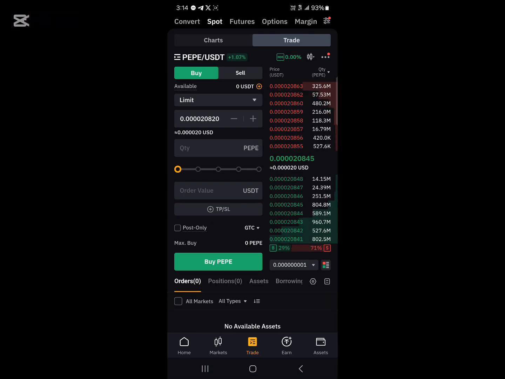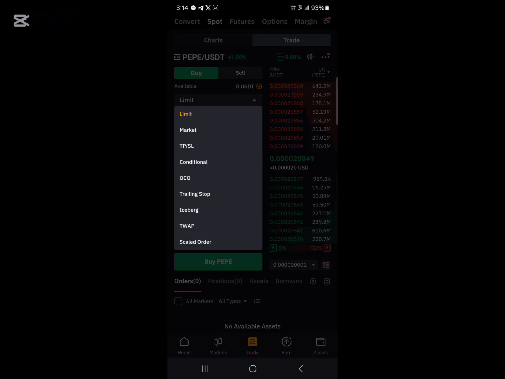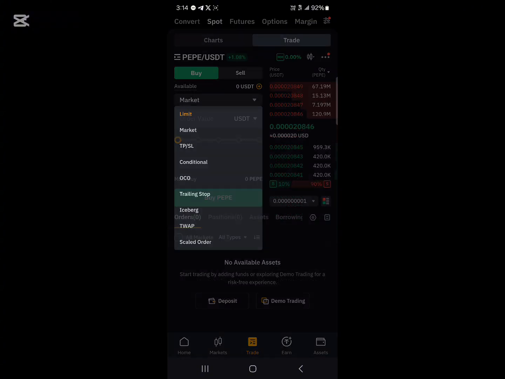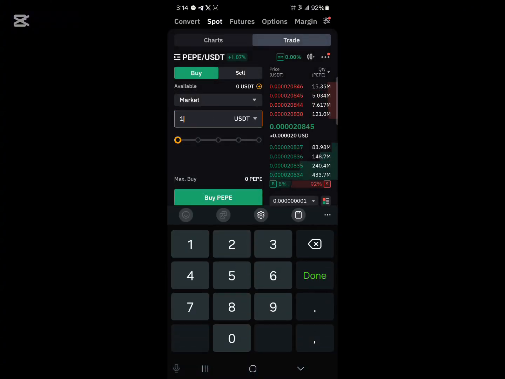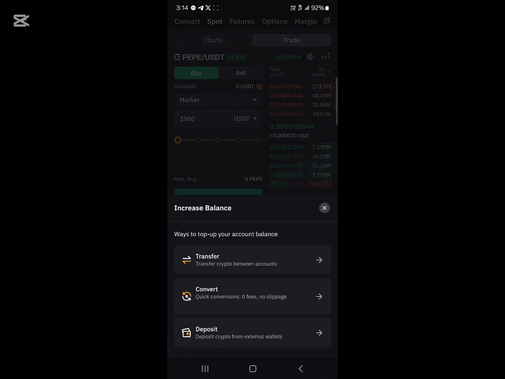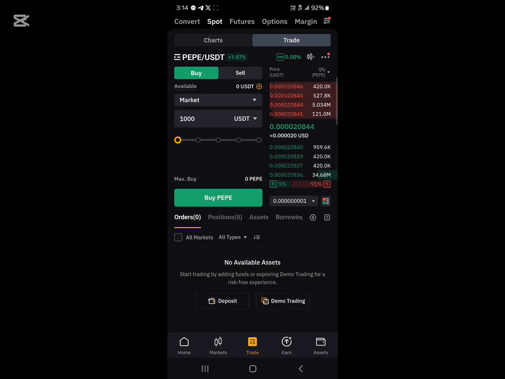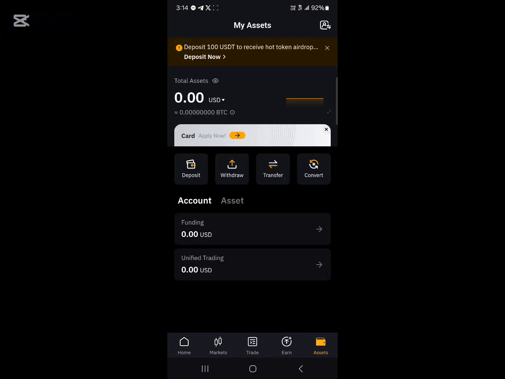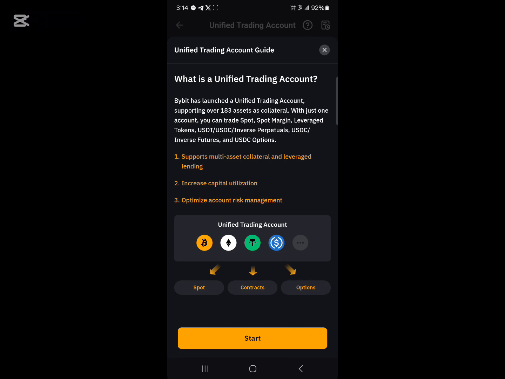Where we have a limit, we're going for a market order, which helps us buy at the current price. So click on market. And then all you need to do is enter an amount of USDT and then click on buy. By doing this, you can simply buy your Pepe coins onto your wallet and head to the assets menu, click on unified trading, and you'd find them here.